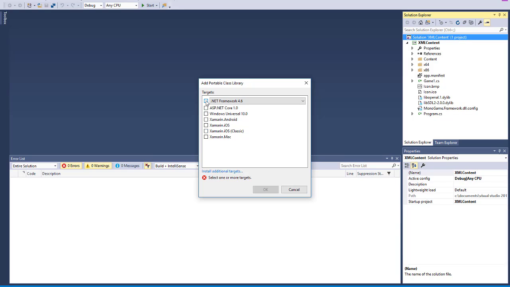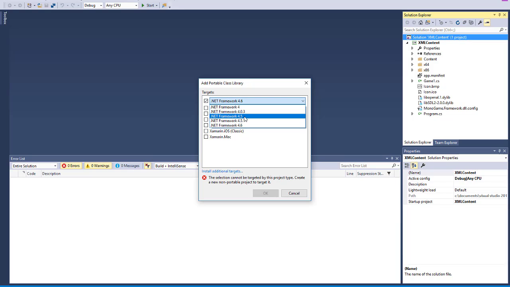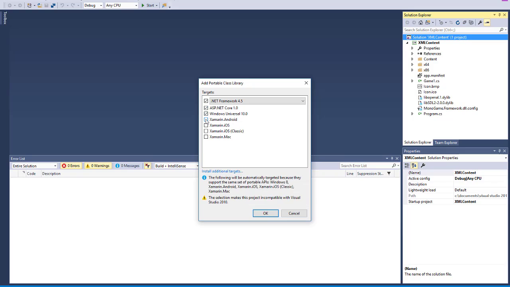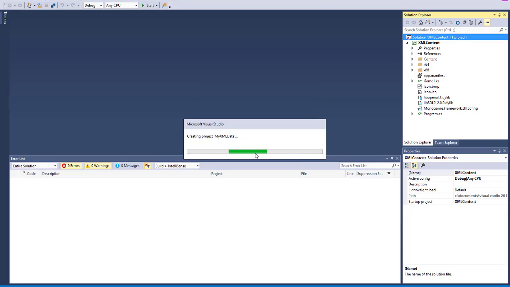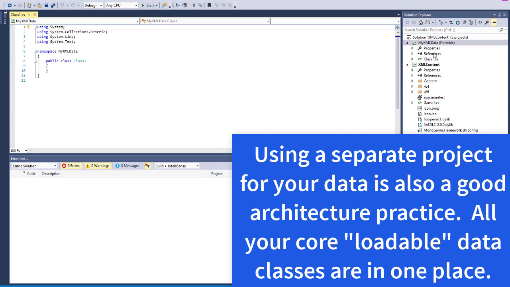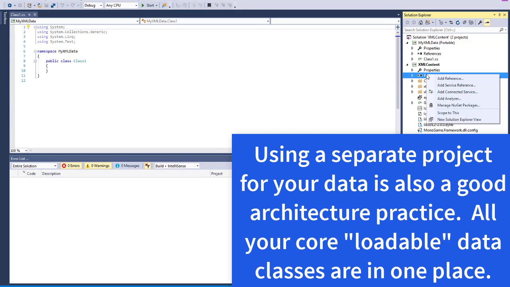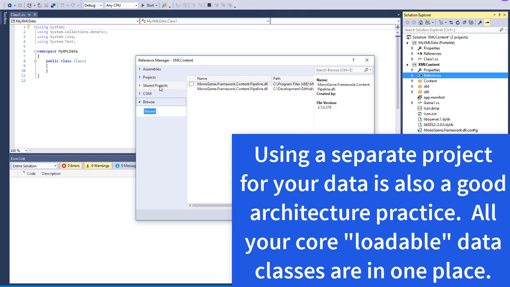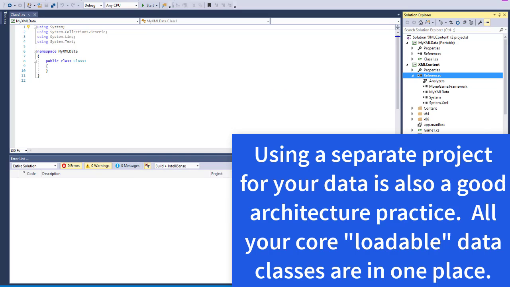The easiest thing is we just simply select everything. So I'm going to use 4.5, and I'm just going to build for everything, which means no matter which platform I build for, it's going to be read by this library. In it goes. And let's not forget, let's add a reference to it to our main game, so anything we create, our game will recognize as well.